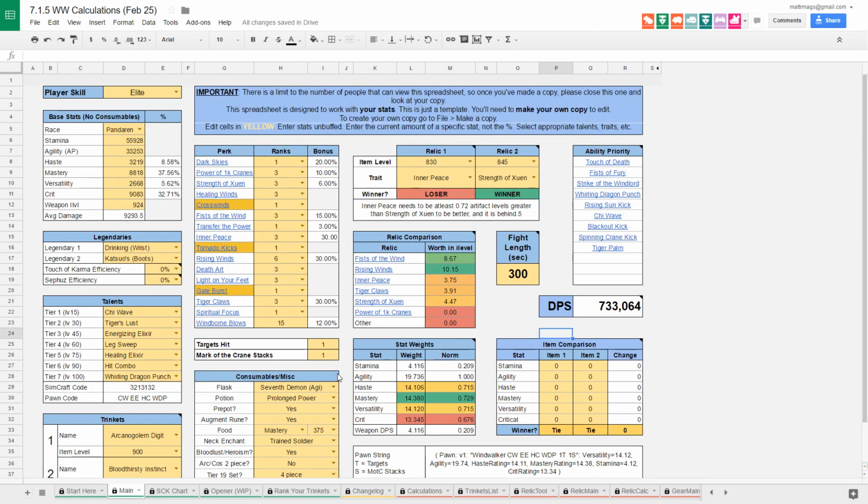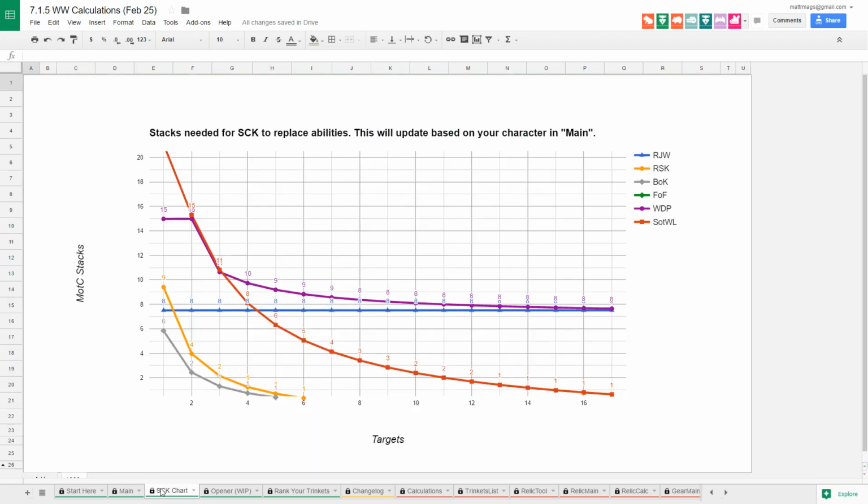So these are all the tools in the main sheet. There's quite a lot here and a lot of information that you can get from it. So next we have the spinning crane kick chart. This is very similar to the chart that we had previously, where it tells you how many stacks you need for spinning crane kick to replace these abilities. It will update based on your character that you set up in the main sheet.